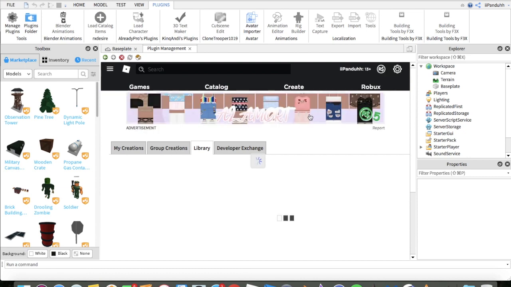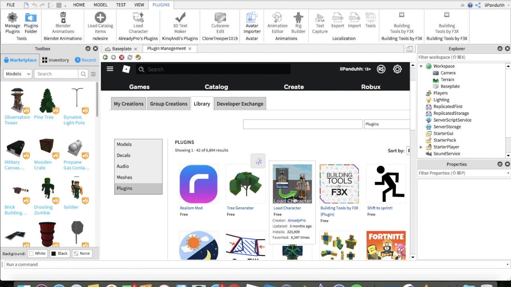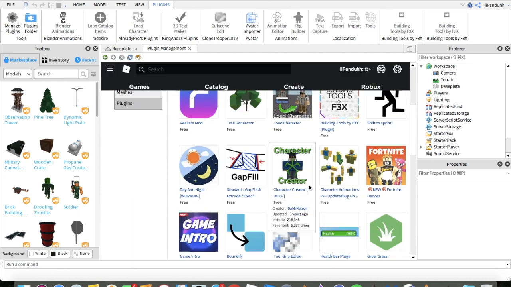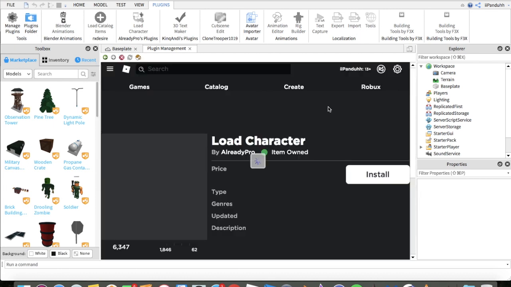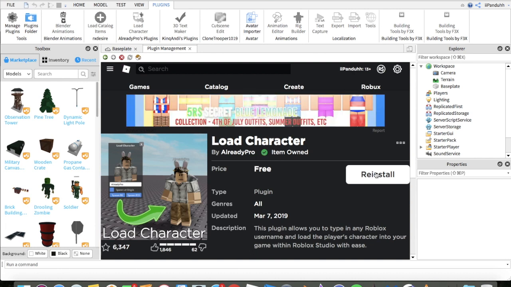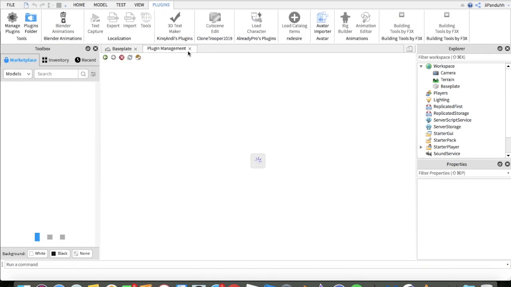Then once you have loaded here, get the load character one by Already Pro. I'll leave the link down in the description. So now just click on it, then click install, and then I'm going to click reinstall because I've already got it, then okay, then exit out of here.